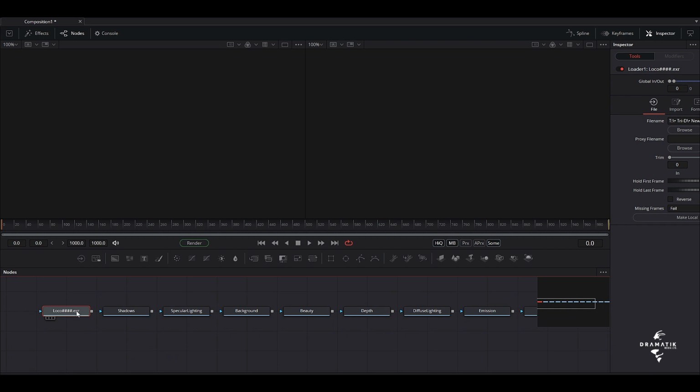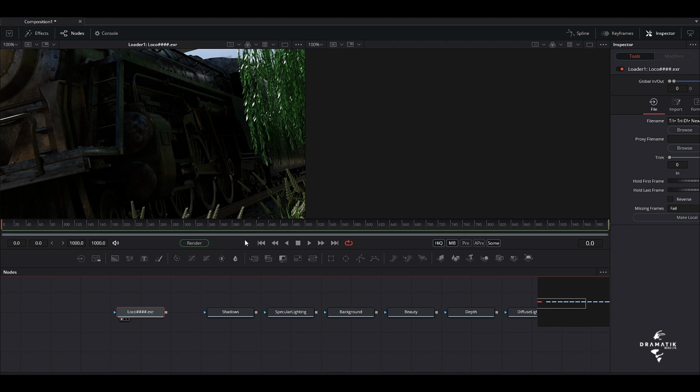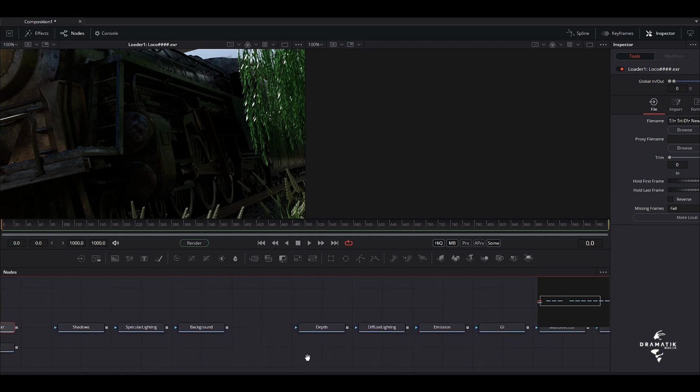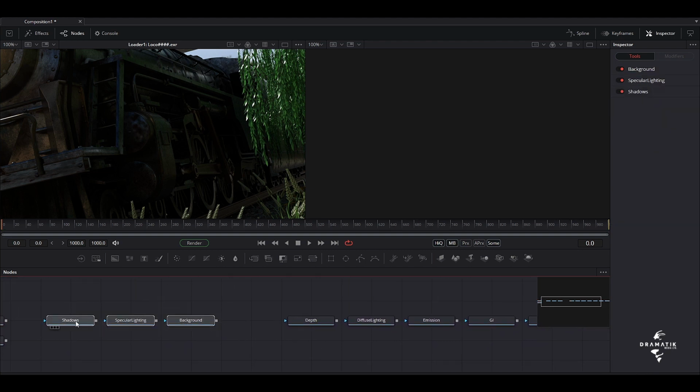So this is our original file. But I'm not going to even use that. I can if I want to. There it is, looking dark and like this, and that should be similar to the beauty pass, because we use this to just figure out what is missing in our compositing. So usually I start with the passes that have anything to do with light.